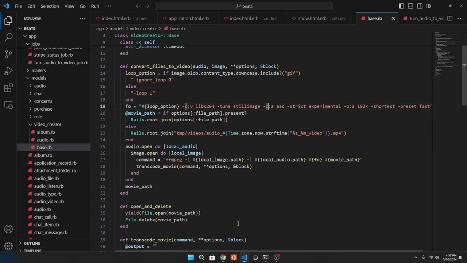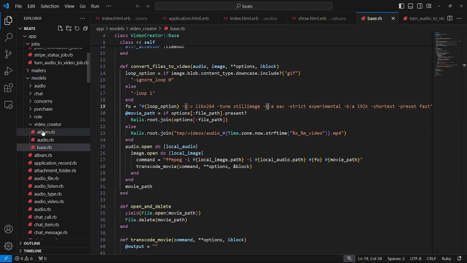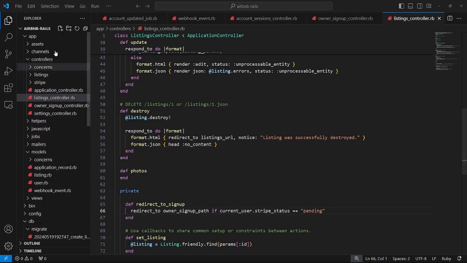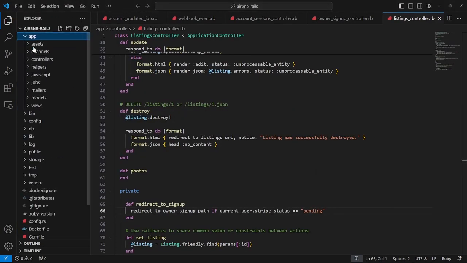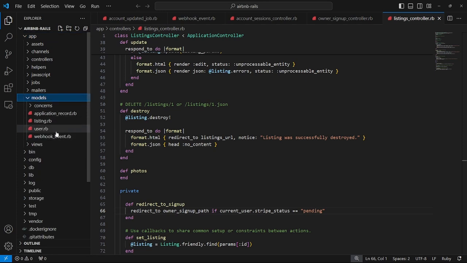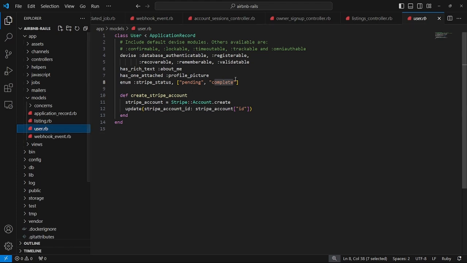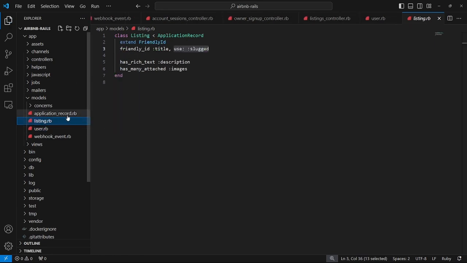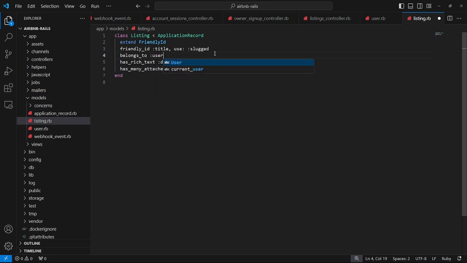The next thing we should do is go into our code and then head over to the app models folder. And inside of here, we're going to add the code that connects the user to the listing. So inside of the user.rb, I'm going to add has_many :listings. So a user has many different listings. And then inside of the listing.rb, I'll set the association to the user by saying belongs_to :user.